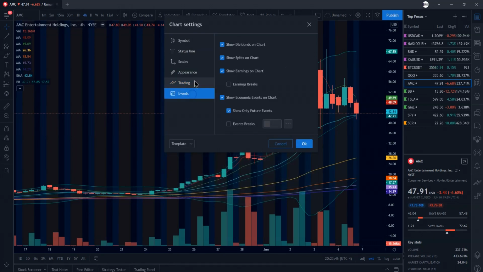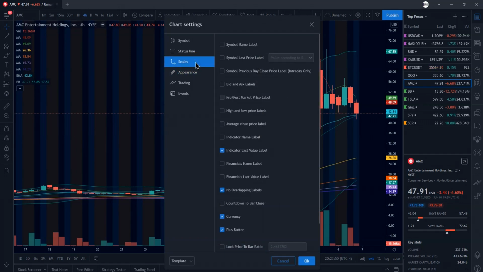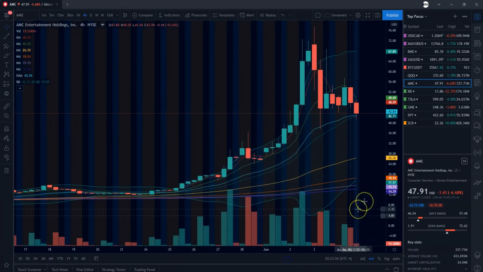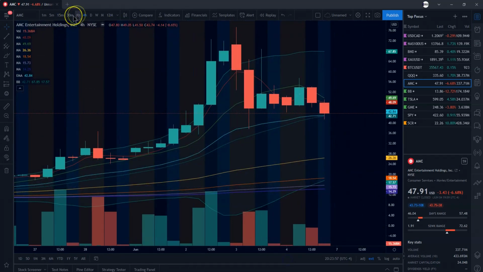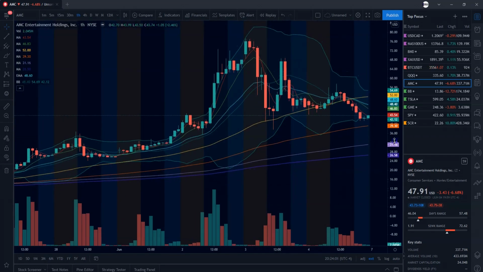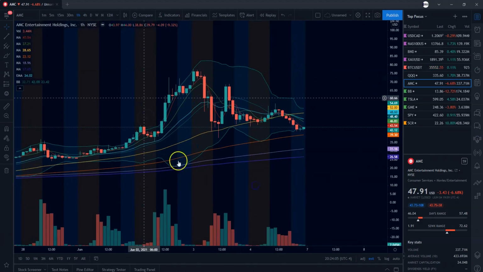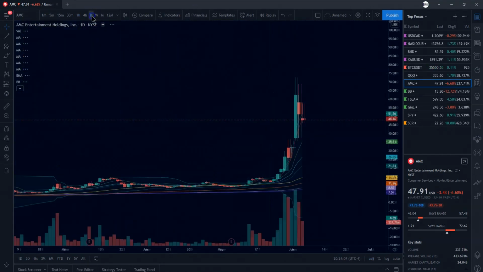Somewhere in here. Not exactly sure where, but it's somewhere in here to turn extended hours on or off. Typically, I would leave them on because I like to see the extended hours trading on the US stocks. Canadian stocks don't have extended hours, but US stocks do. The US stocks have the pre and post market.